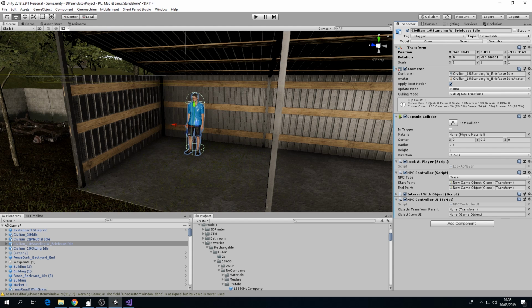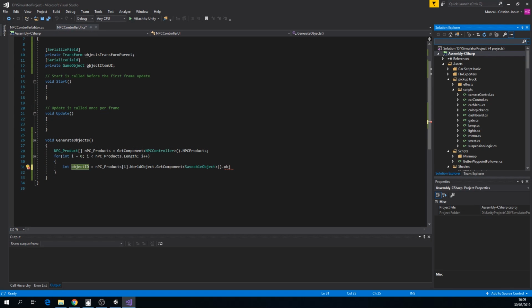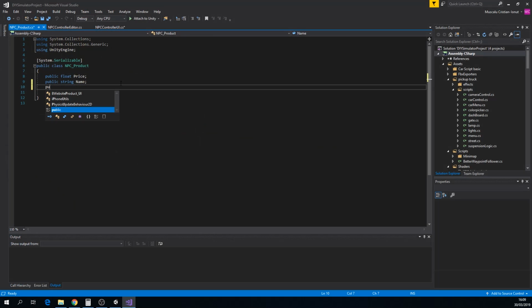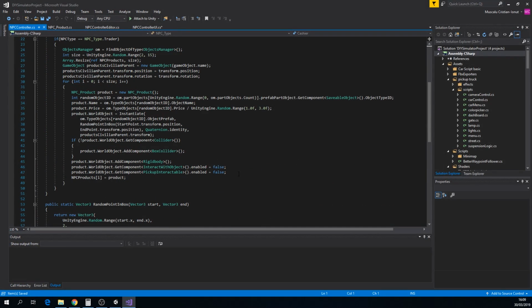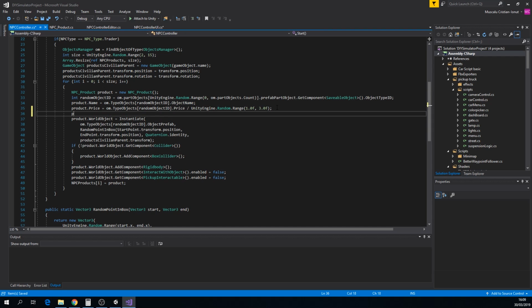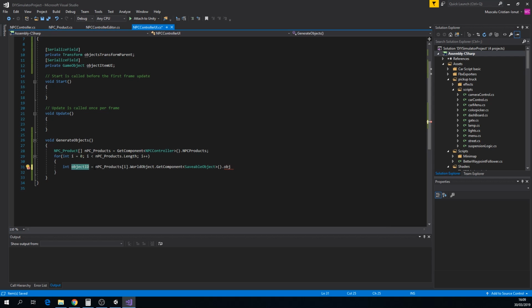Let me see where it is. Maybe here, NPC product. Okay, public int object type ID. Okay, so when I'm instantiating it, product, that object type ID is equal with random object ID. So now here object type ID. Okay, because I need the image, the price, and I think that's all.